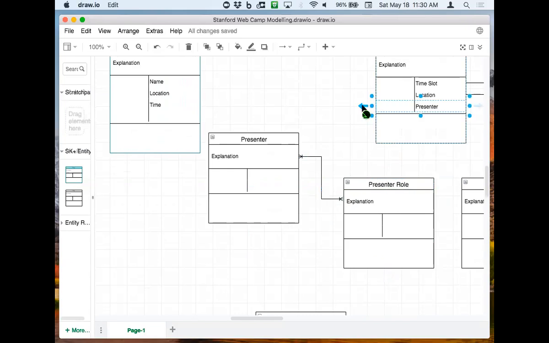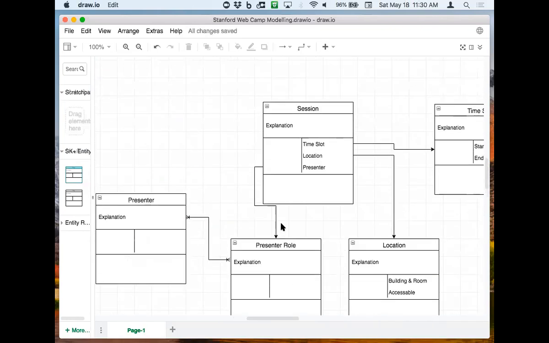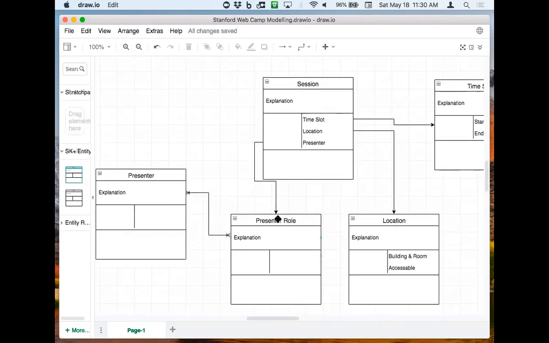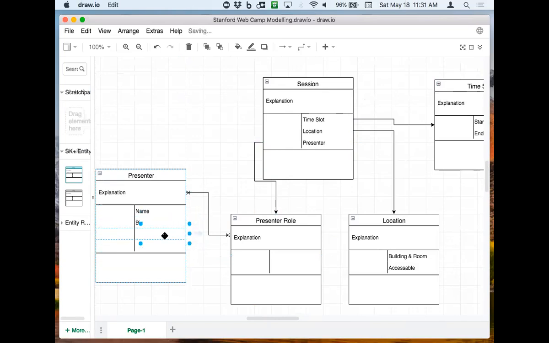All right, and then our presenter. Let's the presenter role. Okay, so let's get this so we can see more of what we're doing. All right, so we have a session that is now actually going to have a presenter role and a presenter. Some information that we might want to know about the presenter would be, well, let's start with their name, but then their bio. So let's see. All right, so we want their bio. We might want to know who the presenter is.